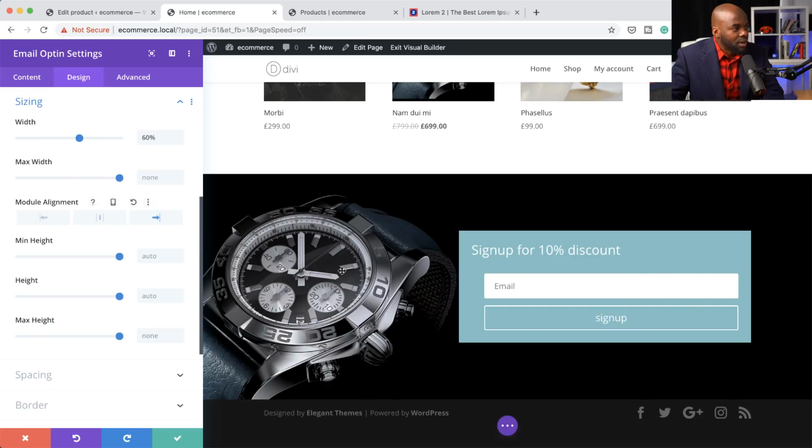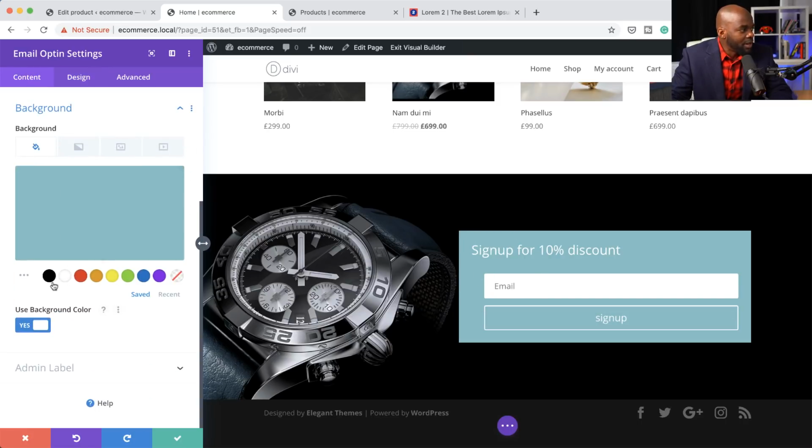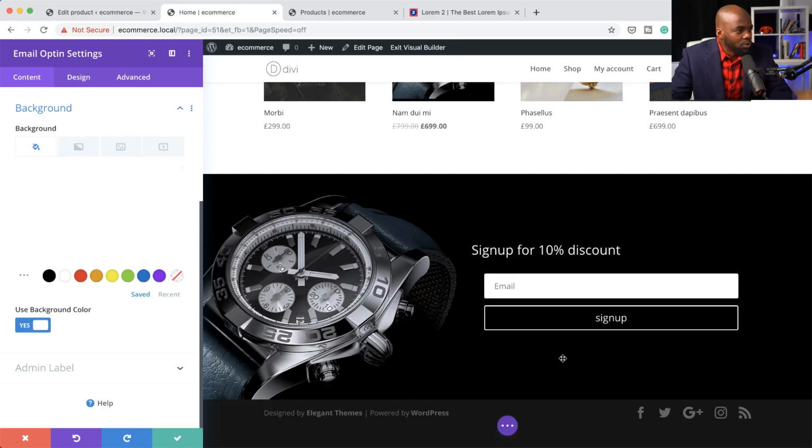In fact, let's align this to the right so that we can see this watch here, because that's the whole point. We want to be able to see this watch and also show this message, which allows them to get a 10% discount when they sign in. Okay, so we can adjust the heights here, but to be honest, I don't need to do any of that. Now I'm going to go back to content, click on background, and this color that we have here, I'm not really happy with this. So I'm just going to drag my sliders all the way down to full transparency. So now you can see my color here has disappeared, which is exactly what I want.